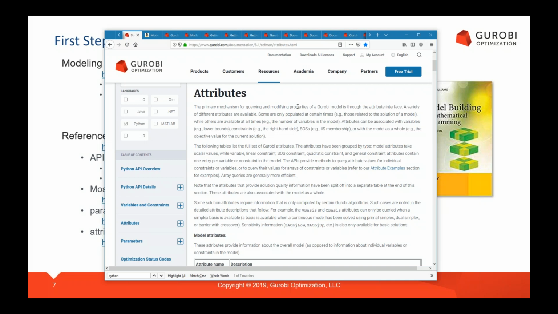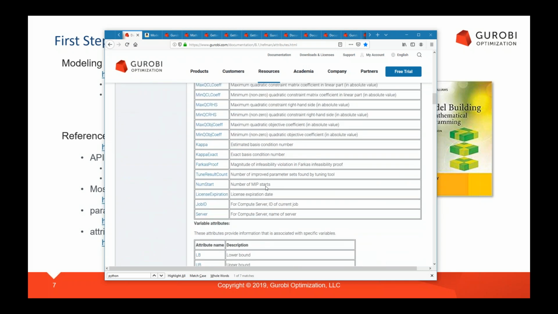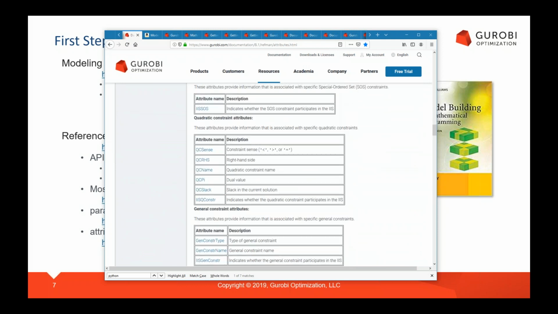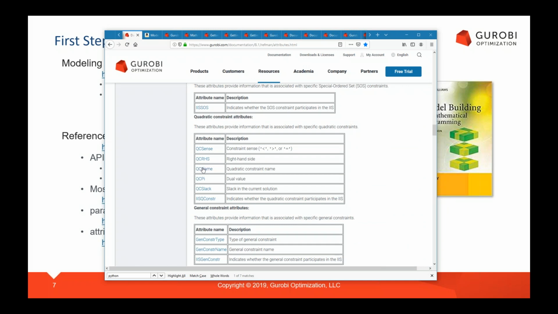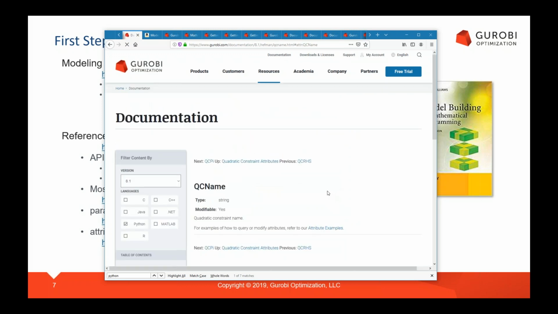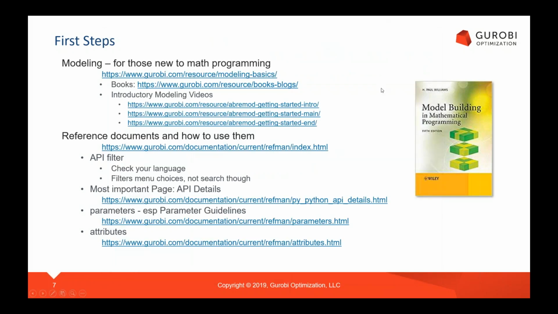Other kinds of attributes can be set. We can set a constraint to be a lazy constraint, for example. And there's an equally vast selection of attributes. They're object specific though. So we have a model, we have variables, constraints, different kinds of constraints. We'll look at one just for fun. And it's much the same pattern as for parameters. But as I said, more context specific than a parameter. Parameters tend to be more global. All right, so that's parameters and attributes. And I think it's real important to understand that you'll be using those every day when you're working with Gurobi.